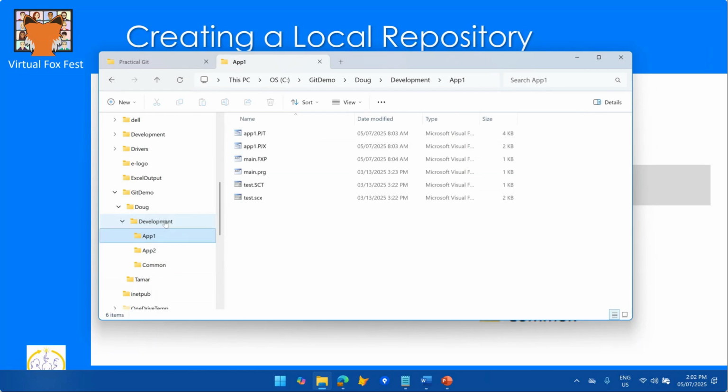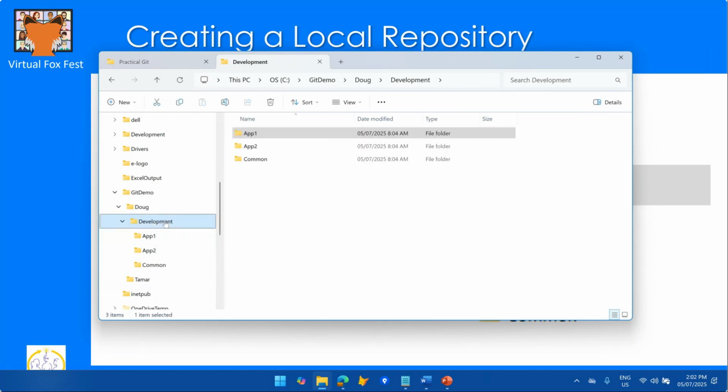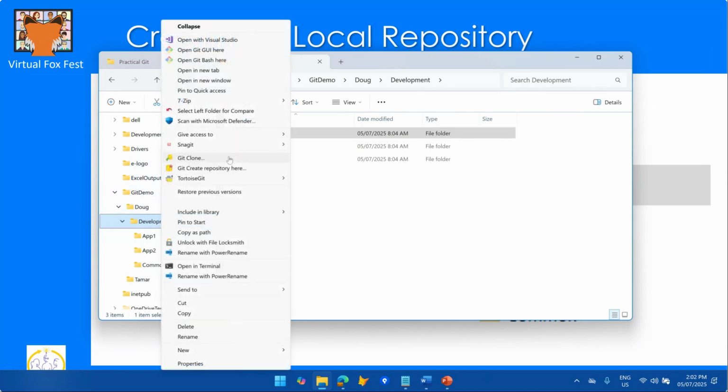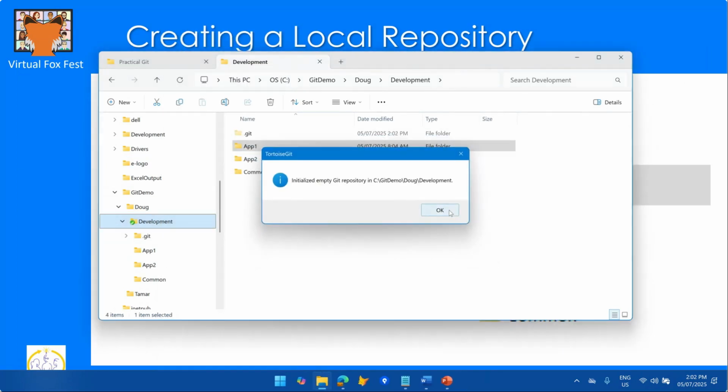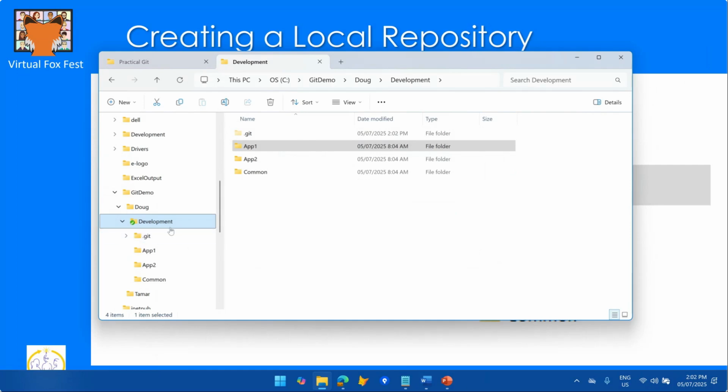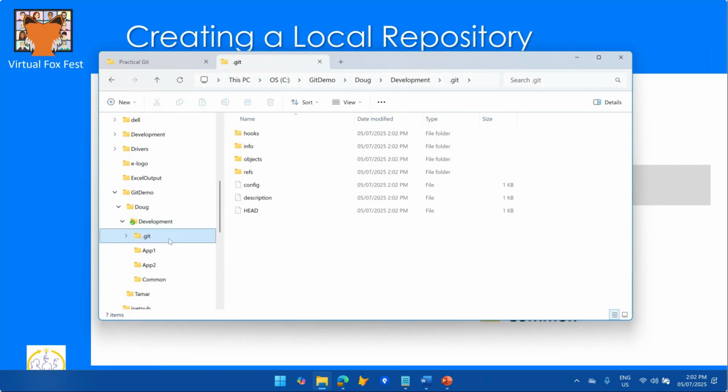Another approach is to put the repository at the parent level of all of your development folders, the ones that contain your applications and your common. So in this case, that's the choice I'm going to choose this time. But again, it depends on how you want to work. So that's what we'll do: we'll create a repository at this parent level. I'm just going to right click and choose Git Create Repository here and choose OK. And it created that repository. And all that happened was it created a Git folder. Didn't touch any of my files or do anything. It just created this Git folder.